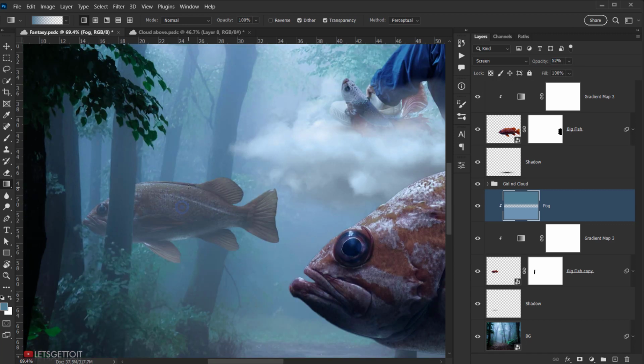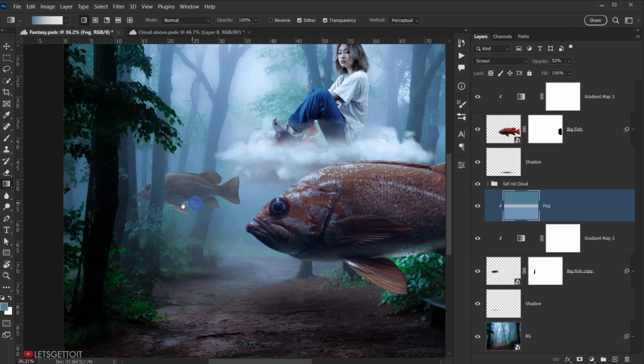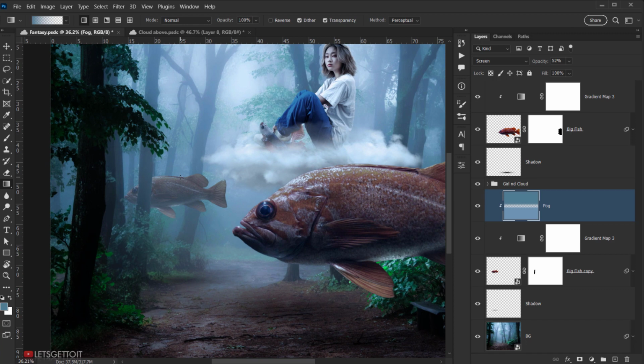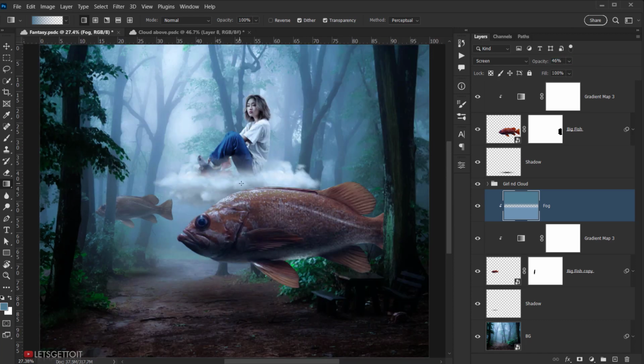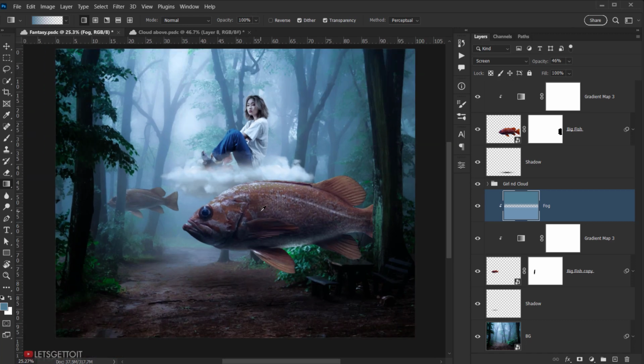And as you can see now, it's blending much better with the environment of the trees. So this is the before and after. You can even put it down more if you want. Alright, so we are going there. I think we are almost finishing.